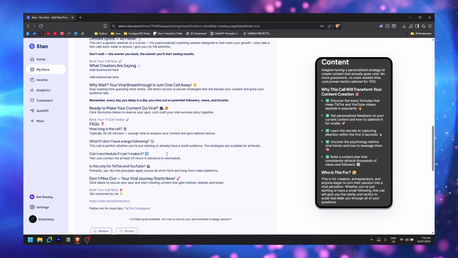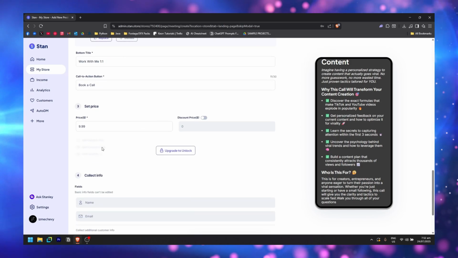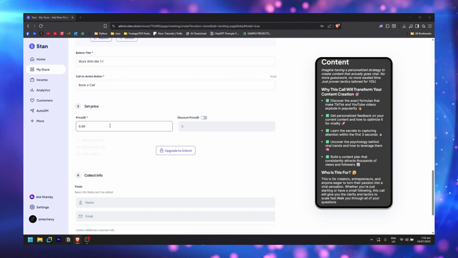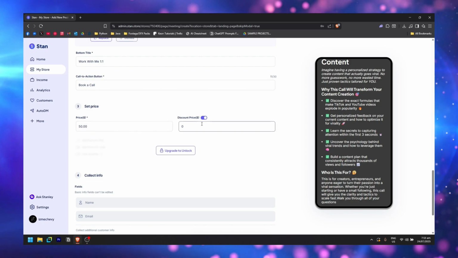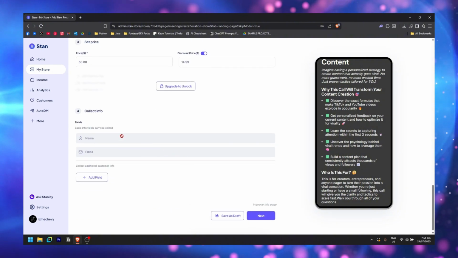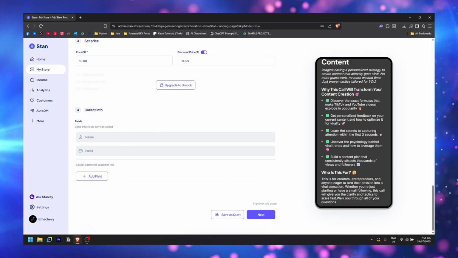Next, we'll just scroll down till we reach the set price option. So now I'm just going to set the price. I'm going to set this to 50 USD. And for the discount price, I'll do 14.99. Just like that. Once that is done, it will also bring you to the collect info page. And I'm going to leave it at default again for the information, then click on next once you're done.